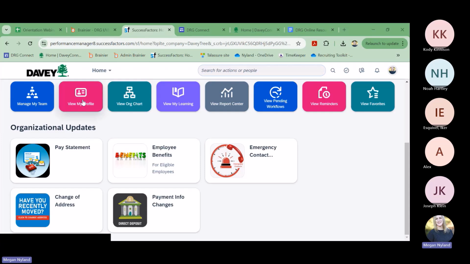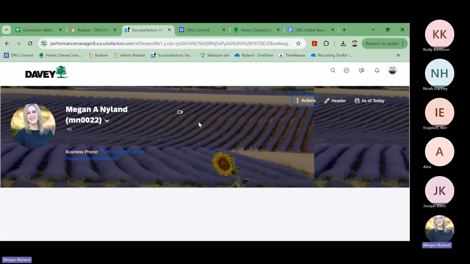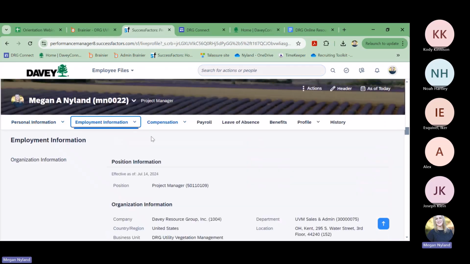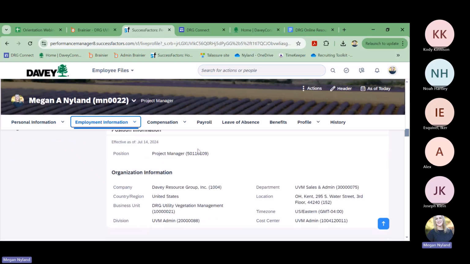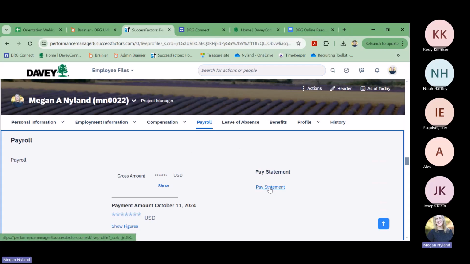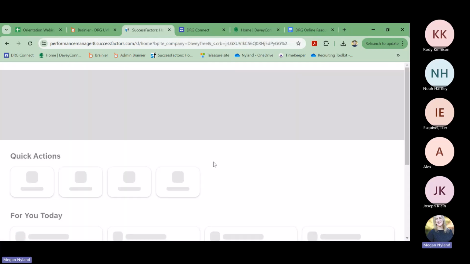If we click on the View My Profile tile, this is going to be all of your employment information. So your personal information, it'll have information about your employee ID, your manager, the contact information on hand. If you jump down to employment information, that'll get a little bit more specific into your title, your job, your cost center, and all of those types of things. You can also come here to access your pay statement. In fact, I think when you hit that pay statement tile, this is where it's going to bring you, and you would simply click on pay statement. It'll bring those up.